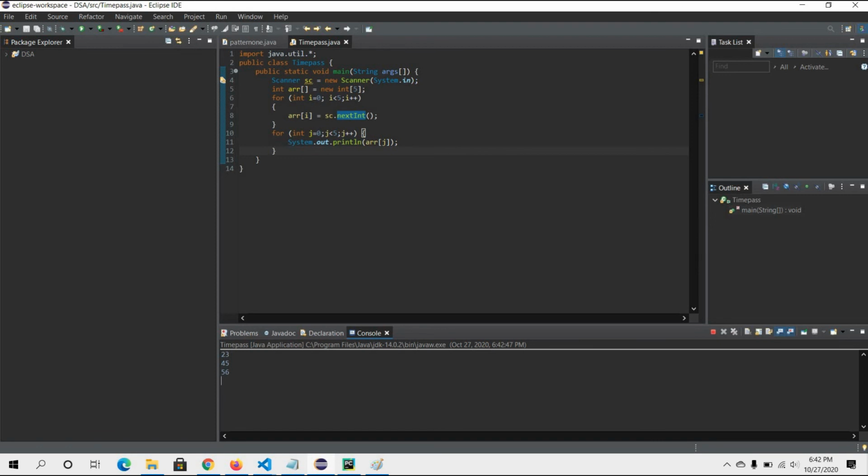23, 45, 56, 45, and 35. These are the 5 elements that we stored. Now all these elements are printed. So this is a one-dimensional array, and similarly we do it for a 2-dimensional array. We will see that in the next video.